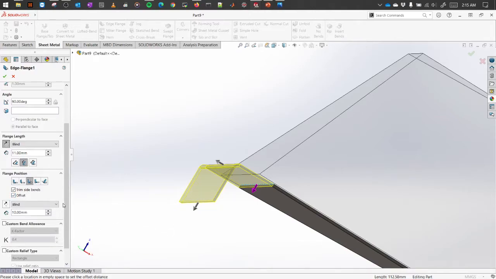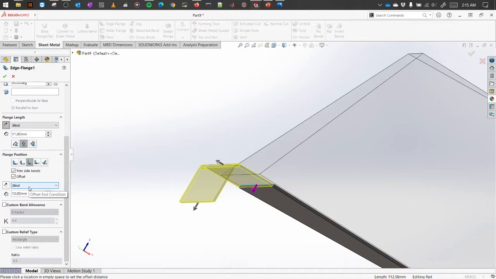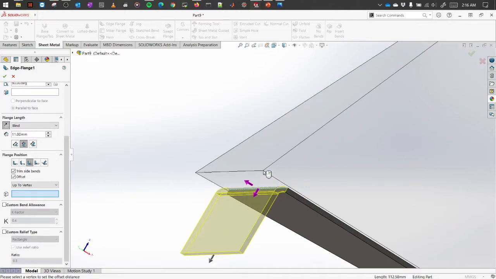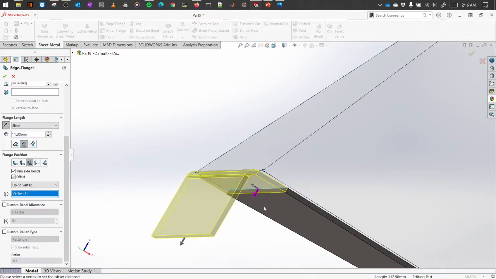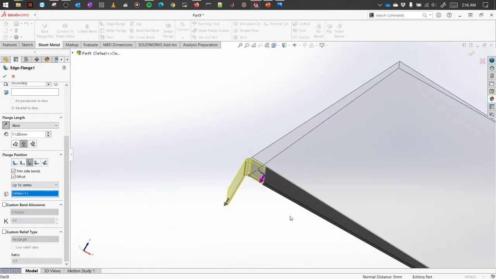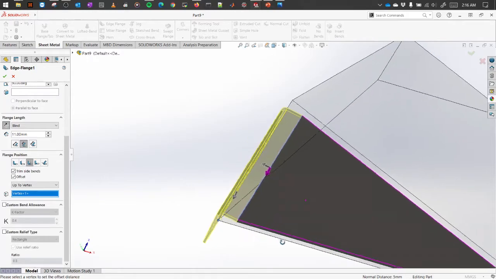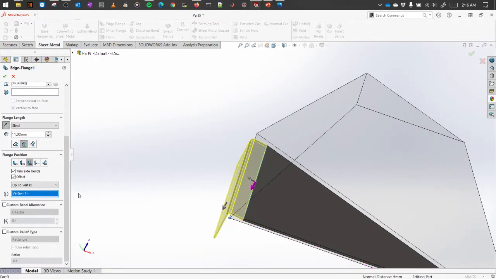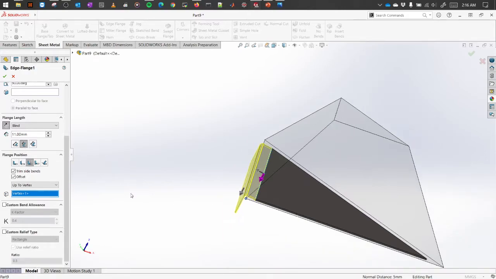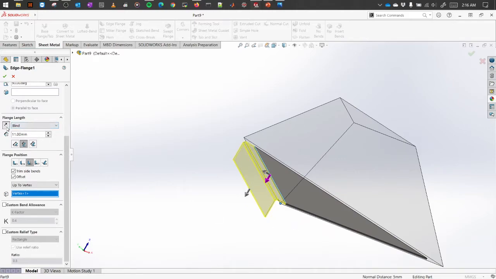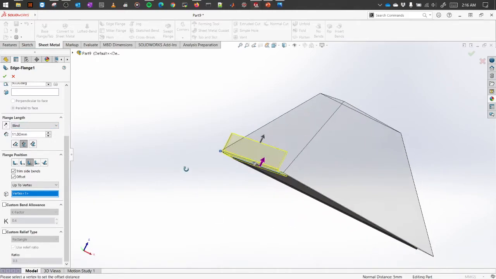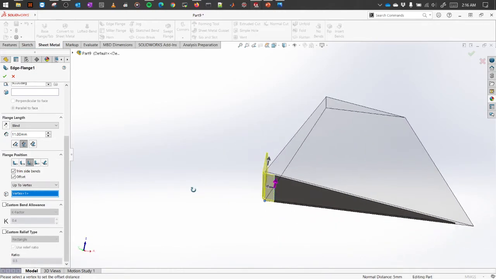And from there we have this option similar to what we had on the surface tools or the solid tools. Select up to a vertex. And we can select this corner here, and it will be extended till that point. Easy enough, right? Now the next thing we want to do is change the direction of this flange. So what we can do is click on this reverse direction button. It will change the direction.